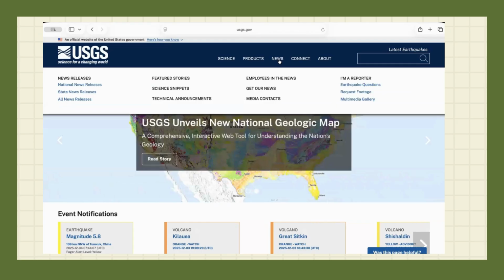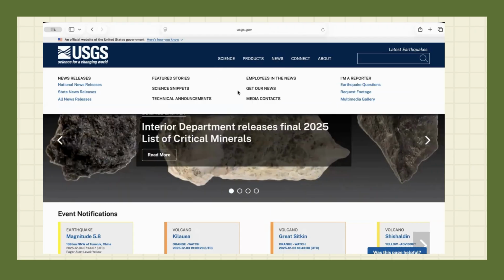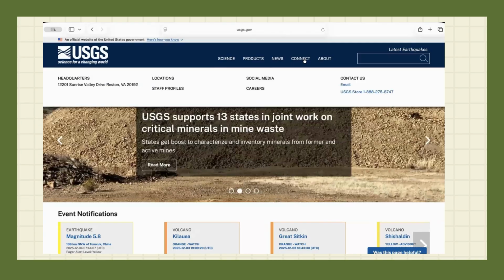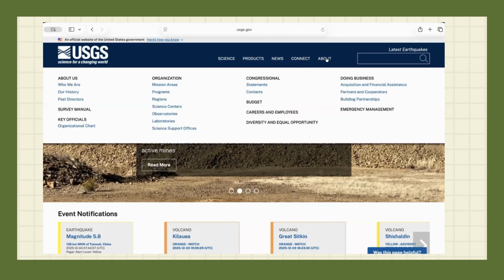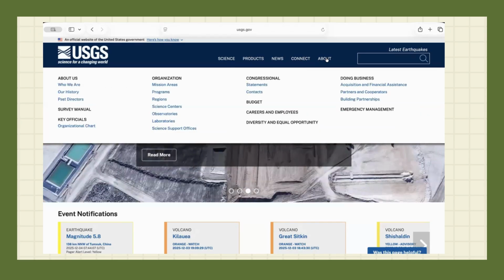And then, of course, you've got news on that header next, so you can see what the current news releases are, featured stories, technical announcements, media contacts. If you're a reporter, it gives you some additional access there to links. You've got your connect link at the top there, which gives you the ability to contact the USGS, and then back to the about link, which we quickly looked at, but of course gives you so much more information to explore.